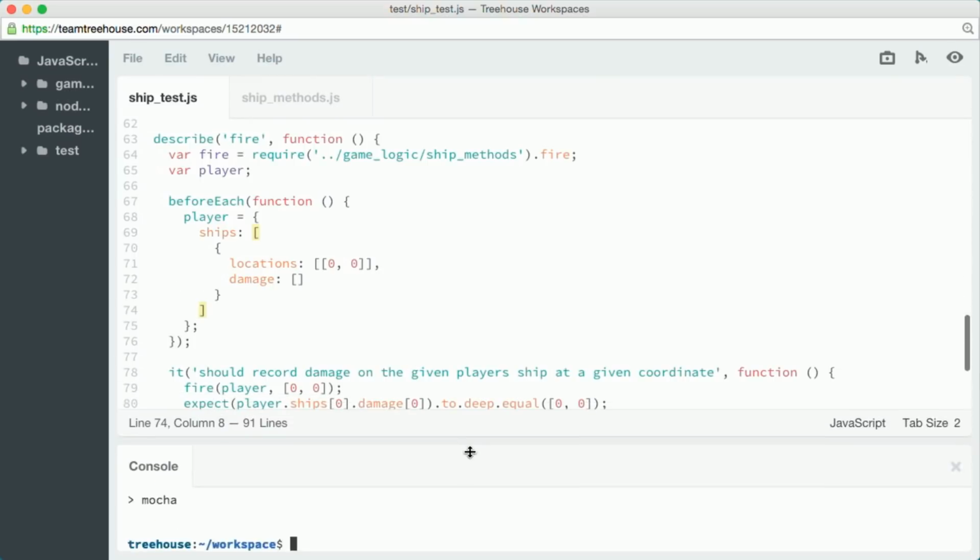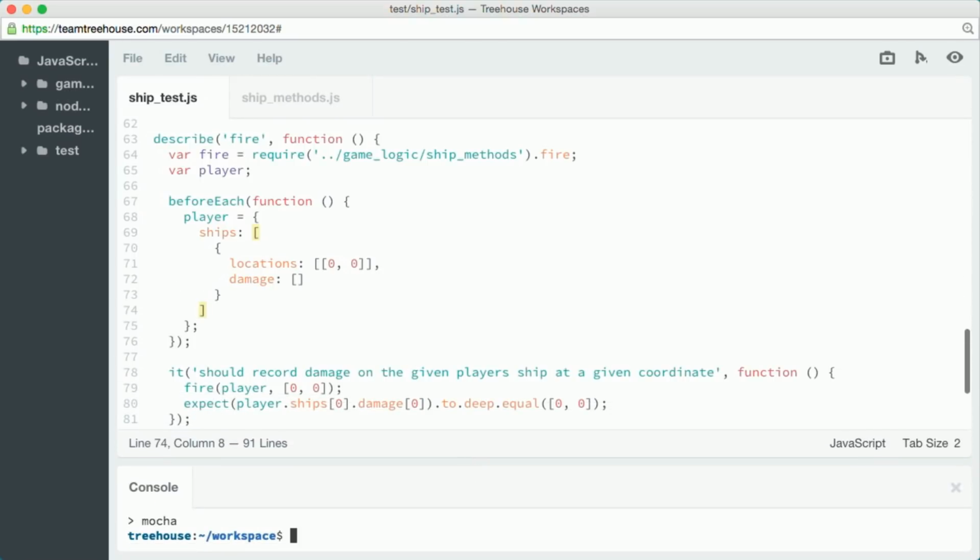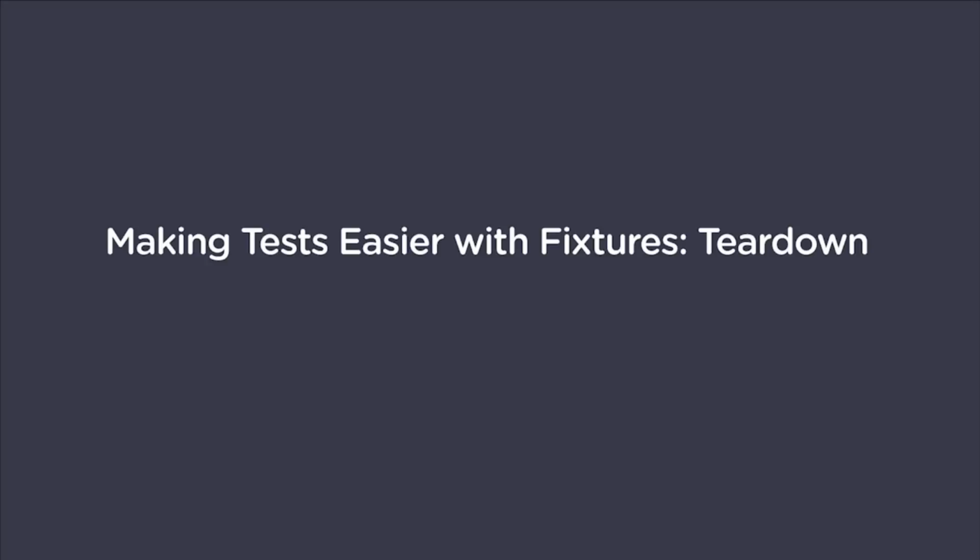So in the next video, we'll cover the last phase of a test suite, teardown. Once your test suite runs, you won't need the setup variables or objects any longer. In fact, if you leave those around, they might interfere with other tests that run later. That's why Mocha provides a teardown phase to remove unwanted variables.